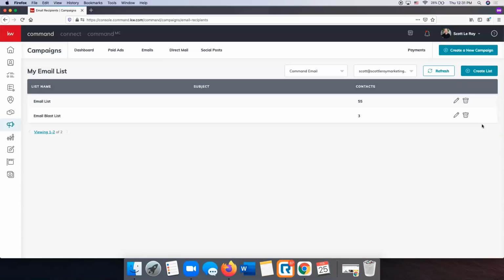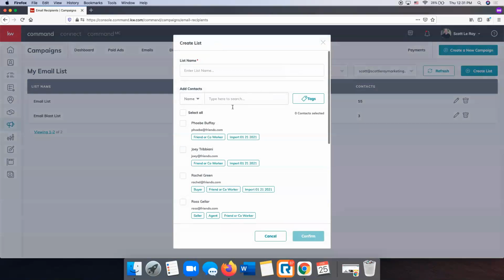You can create multiple different email lists. Maybe you have a farming list, friends and family, SOI. You can set up those lists and manage them here. To create a new list, I'm going to click Create List. And basically, I can just select contacts from my email list. So you can see we have the friends characters in here. I'm just going to select some of those. Enter my list name.